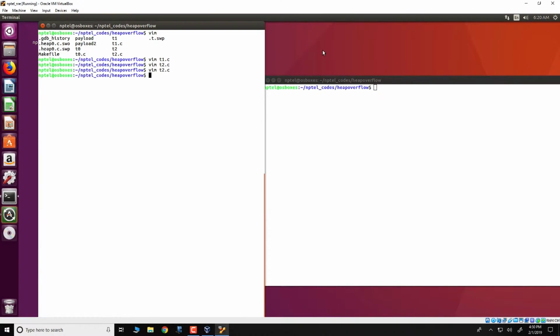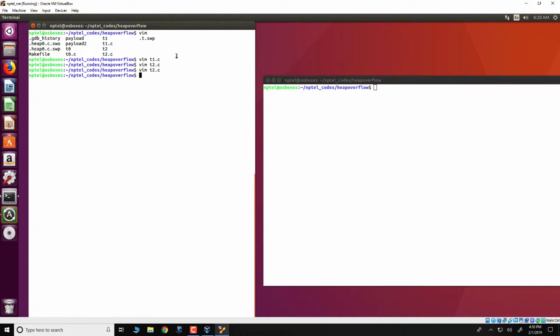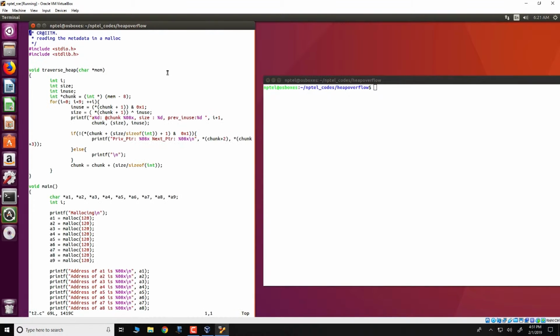So this code can be downloaded, preferably from your virtual machine which comes along with this course. And we could then run these codes. So we are looking at t2.c today.